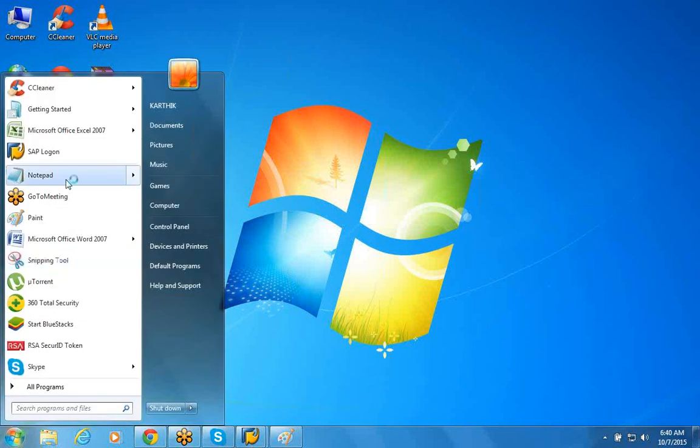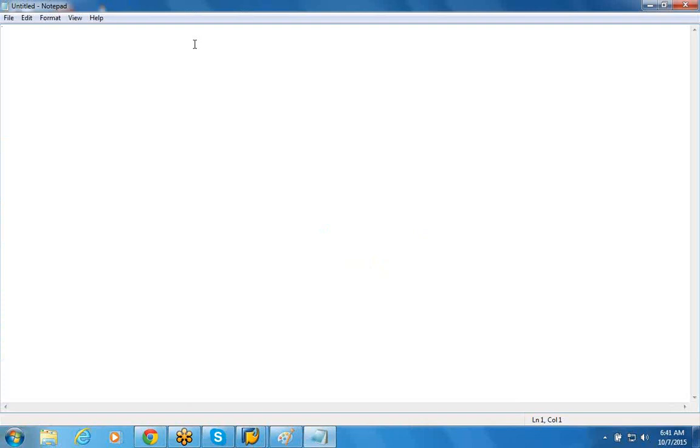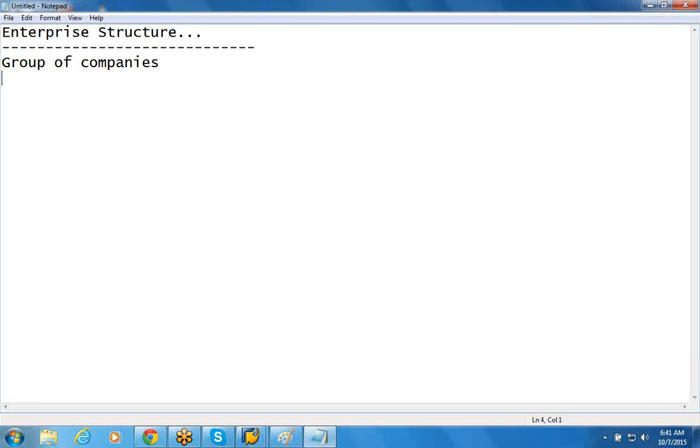So today we are going to start our actual syllabus. In our actual syllabus, the first topic is enterprise structure. In enterprise structure, what are the main things we have? What is an enterprise structure? For example, first we have a group of companies. Under one group of companies, multiple companies are working, different types of companies.